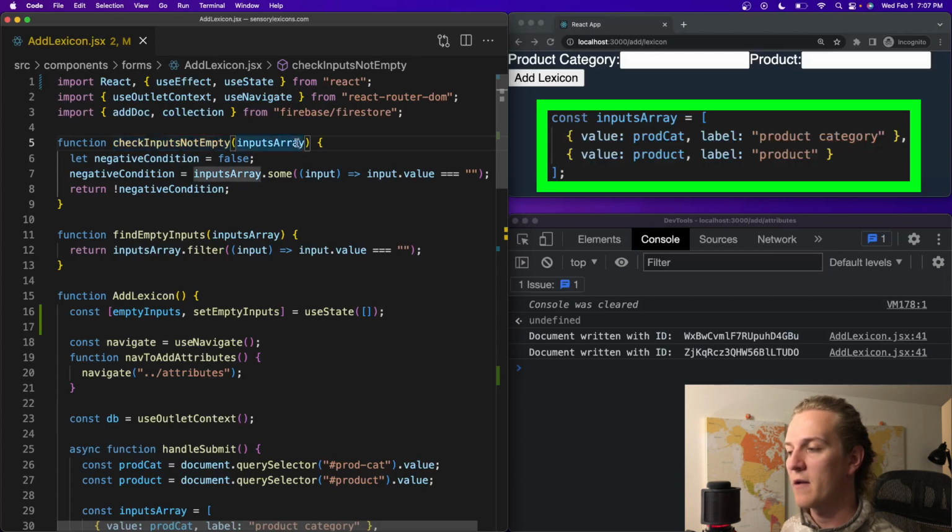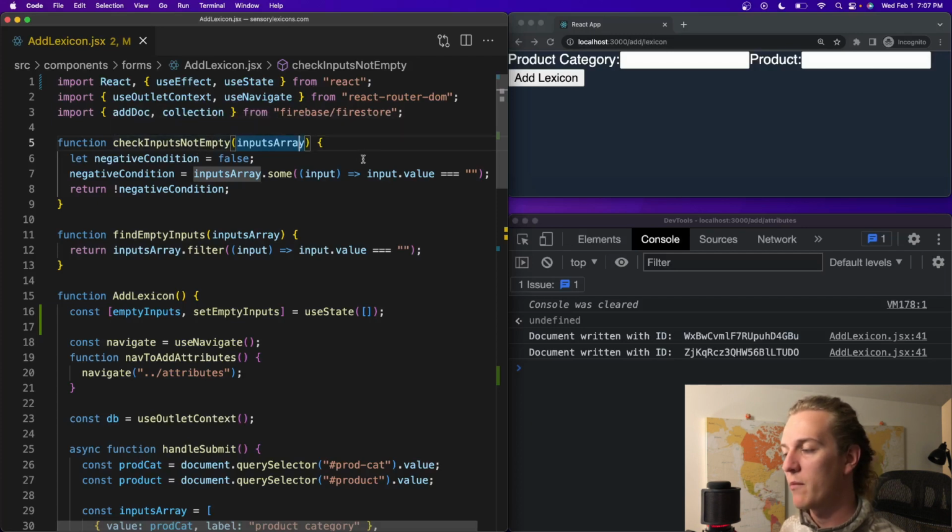It takes that inputs array, which has objects as its items, and within each object it is an input that has a value property and also a label property. For this specific function, we're primarily looking at the value property. The first thing that we do is set a negative condition. So I'm going to be using this some method on the array, and this some method is going to return true if there is an input that has a value that is equal to an empty string. So if there is an empty input, it will return true.